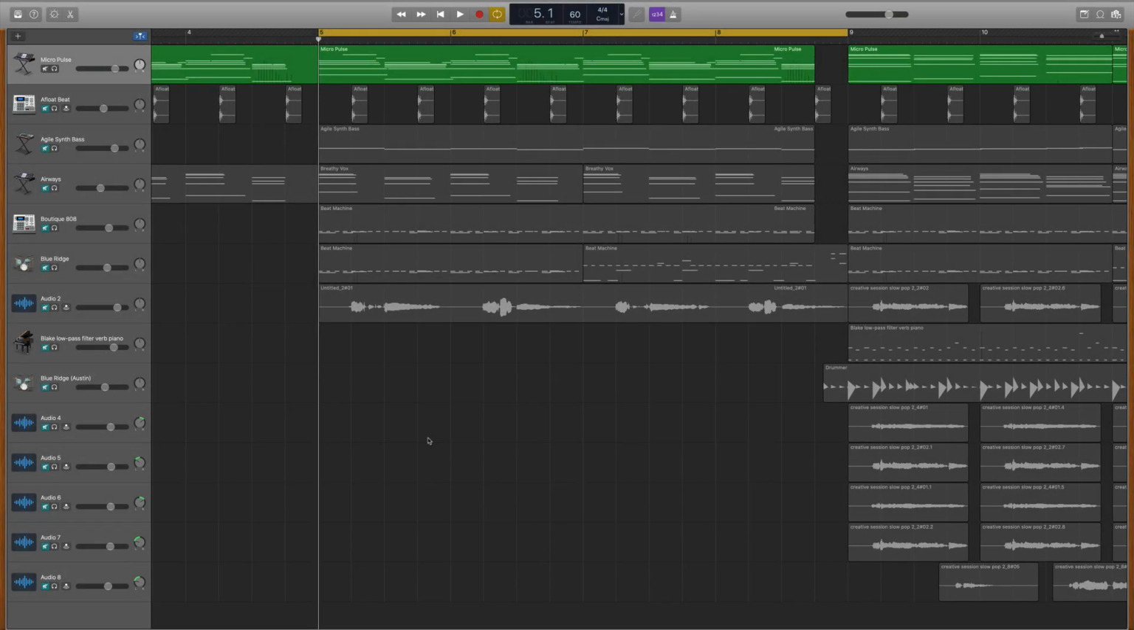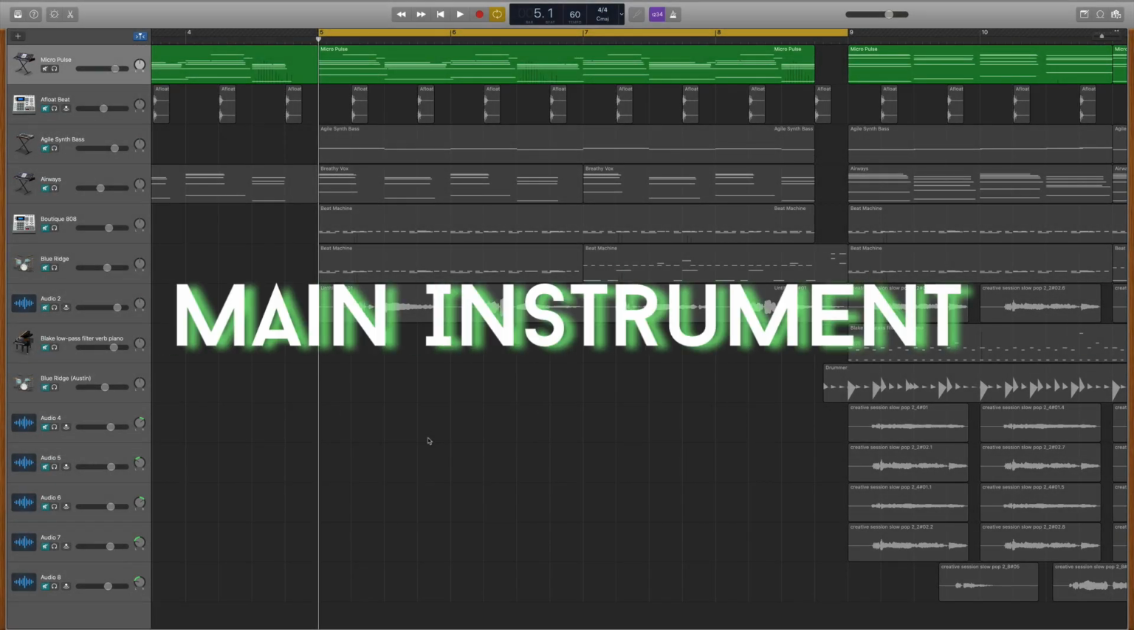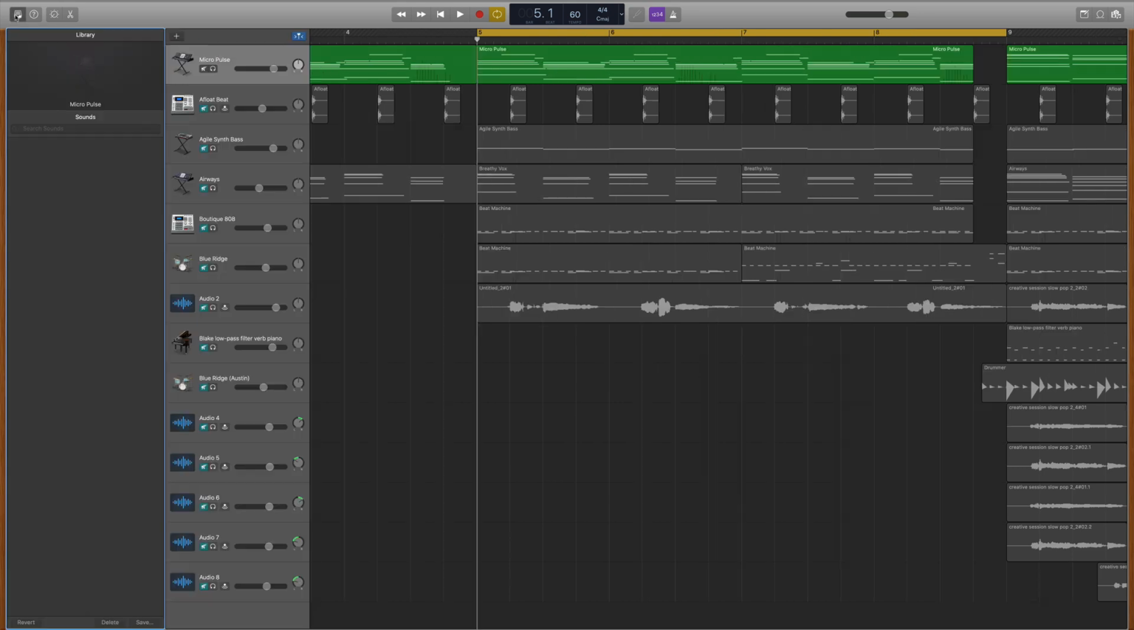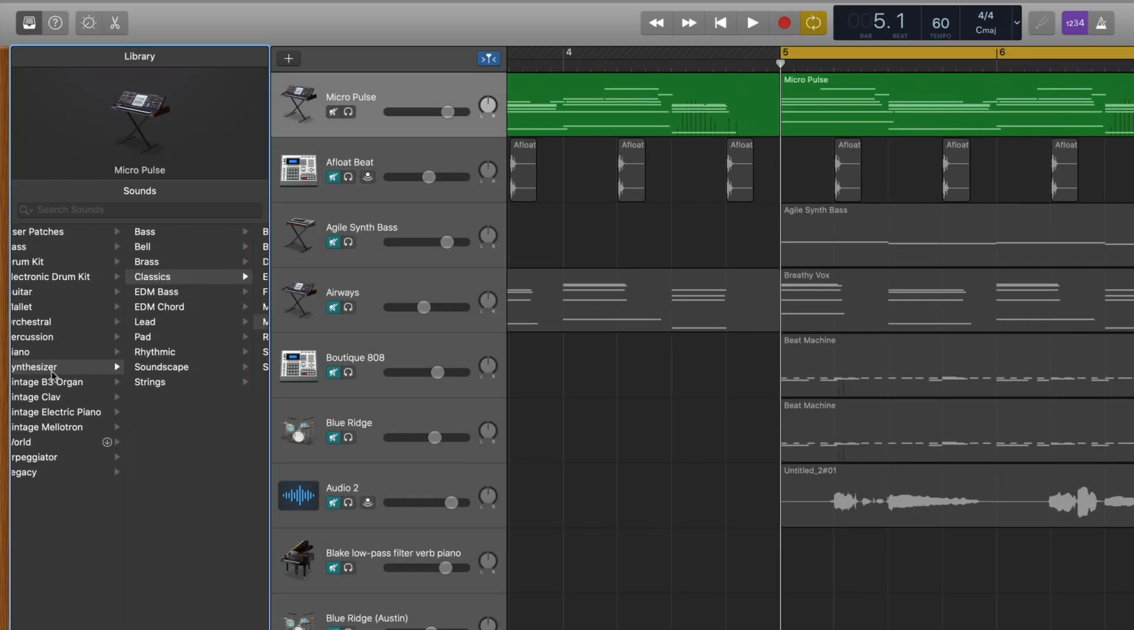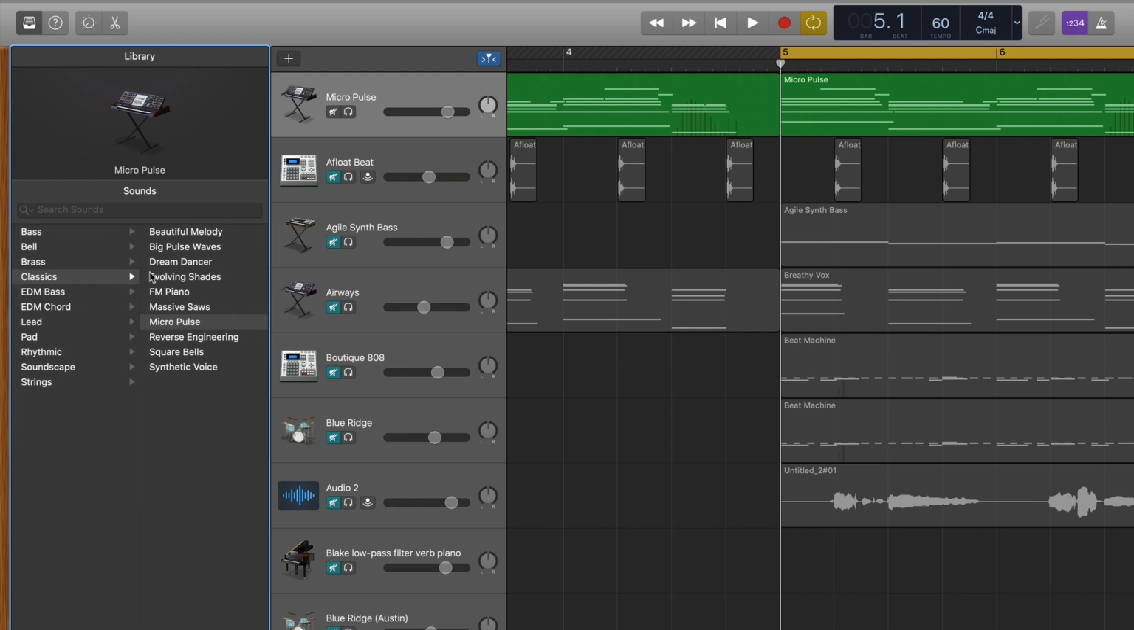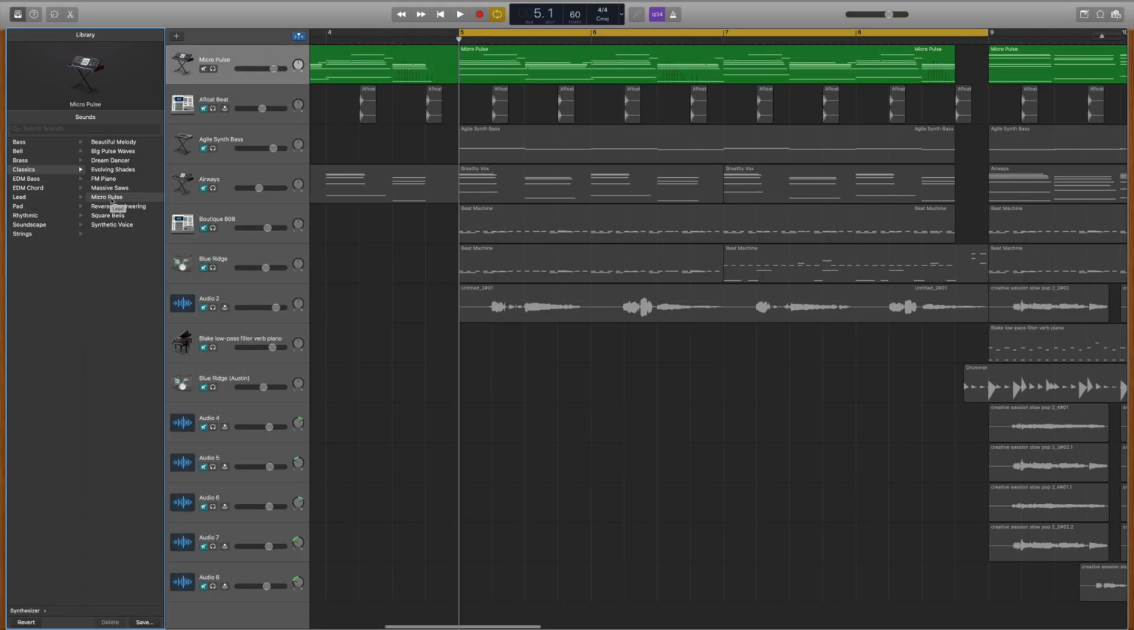All right, so step 1 was creating my keyboard part. And I went over to my library. I started looking around in places that I'm familiar with, and that is synthesizer under the classics. And I have a few keyboards in here that I like. I like Beautiful Melody, Dream Dancer, Micropulse, and Square Bells. Those are kind of my go-to keyboard sounds when I'm making a soft pop song. So I went with the Micropulse for this particular song because I wanted a long, smooth note. So let me hit play on that and give you an idea of this part.